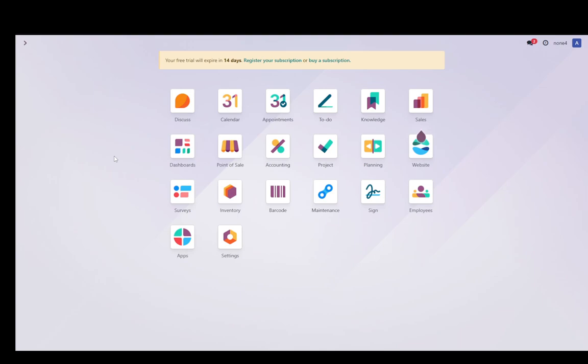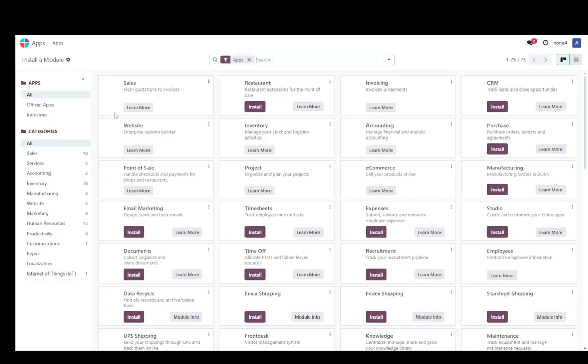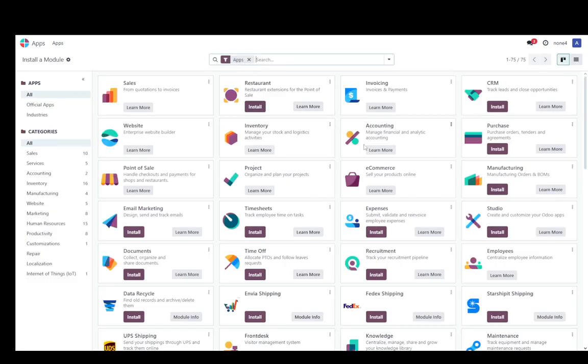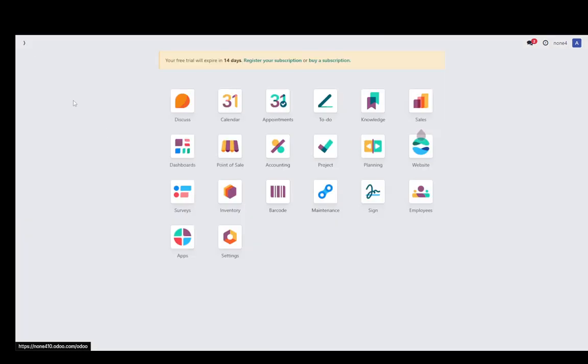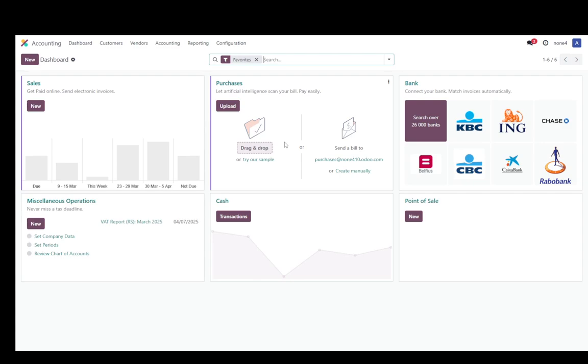So either while you're setting up your account or once you've already set it up, through the apps menu, you can set up the accounting module right over here. Once you install it onto your dashboard or onto your account, you can start using it very easily. What you're going to do is click on it. And here we're on the dashboard of the accounting software.